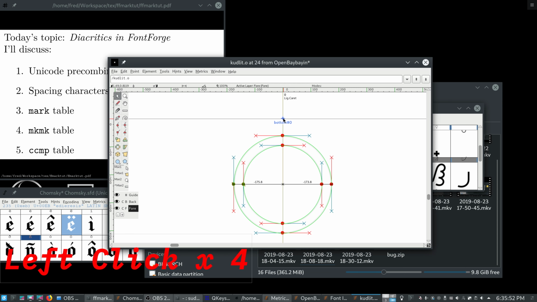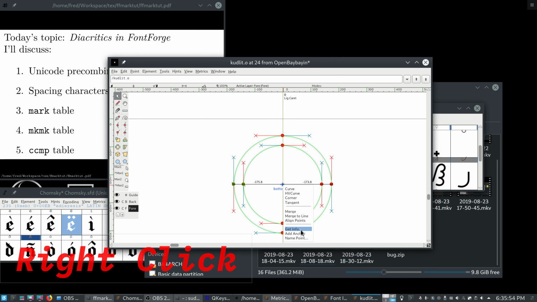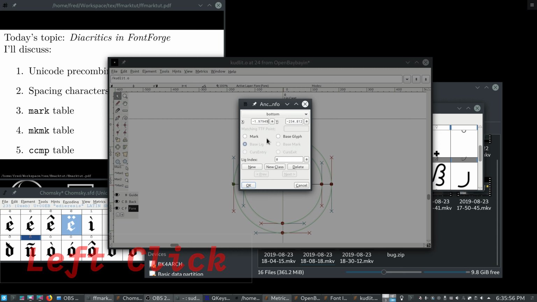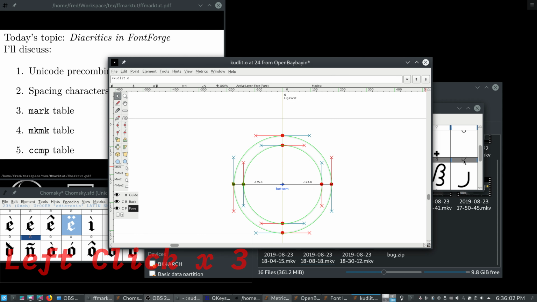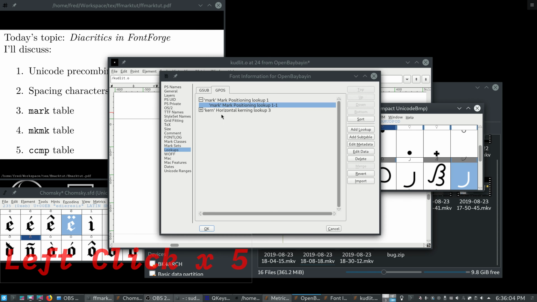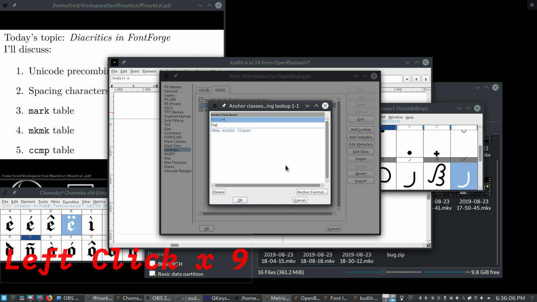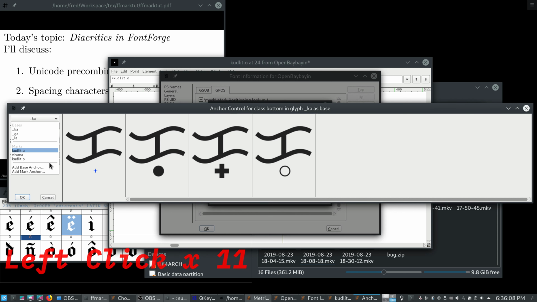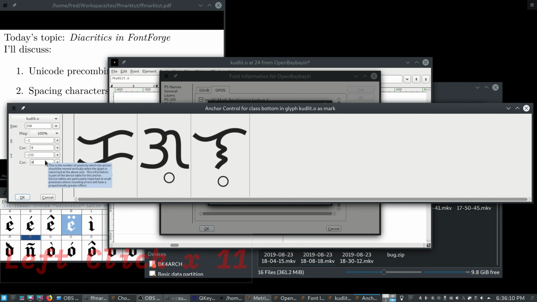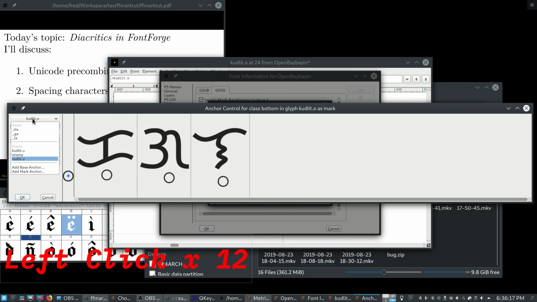And we will just take this bottom here, get info, and we will make sure that it's marked as a mark. Okay. And now when we go to our font info and we look here, we will see that suddenly, okay, it's in the right place. So I'll be trying to fix that, but for now, always add it in the char view first.